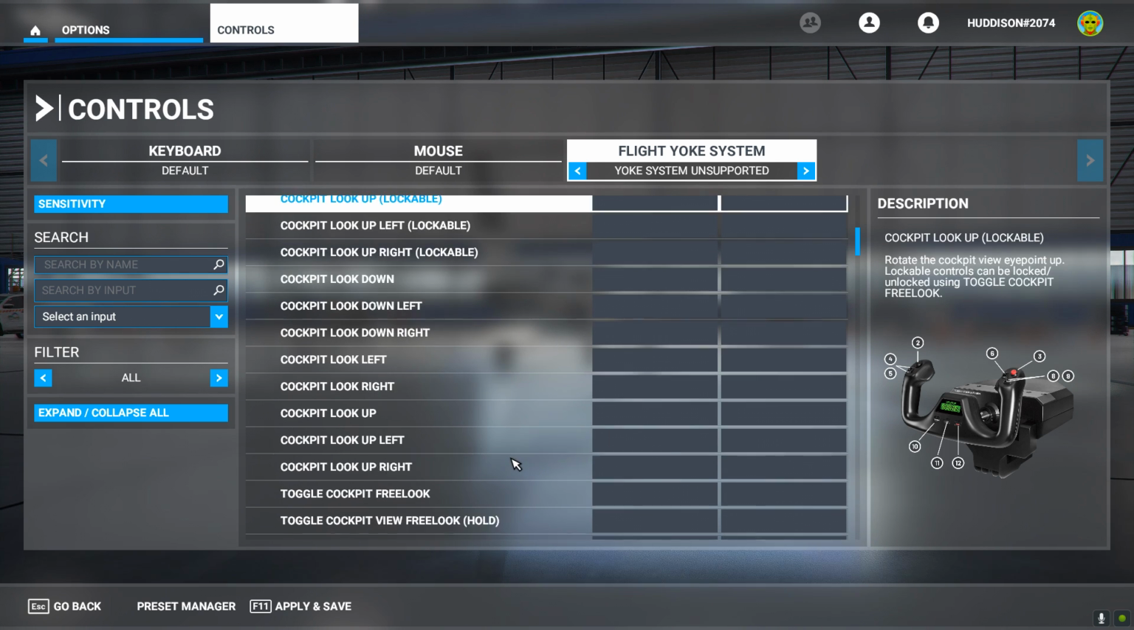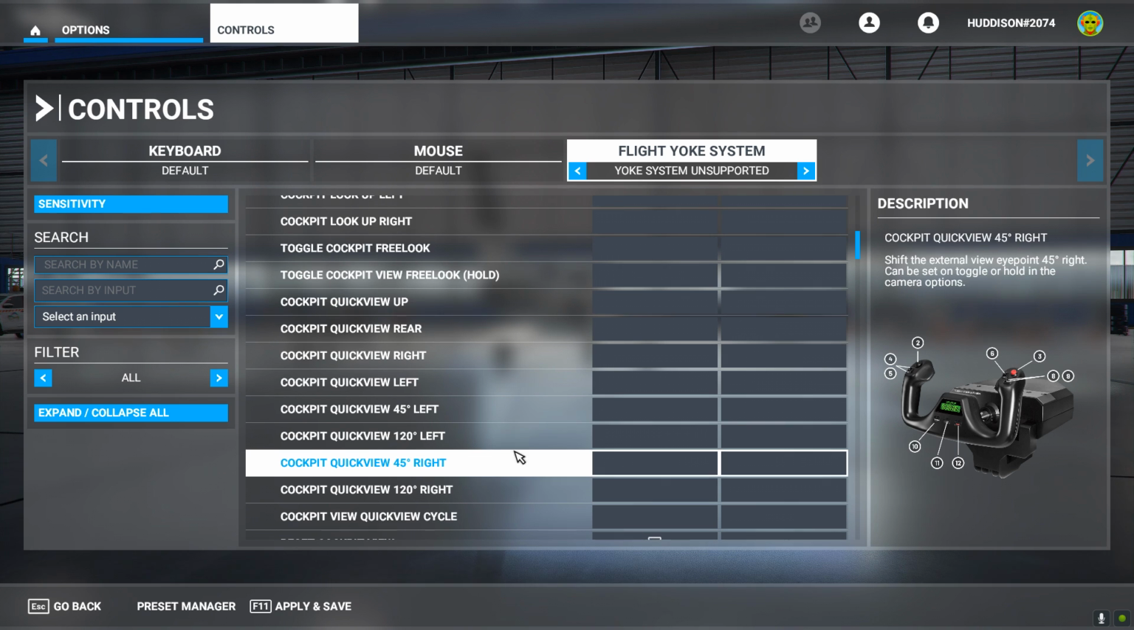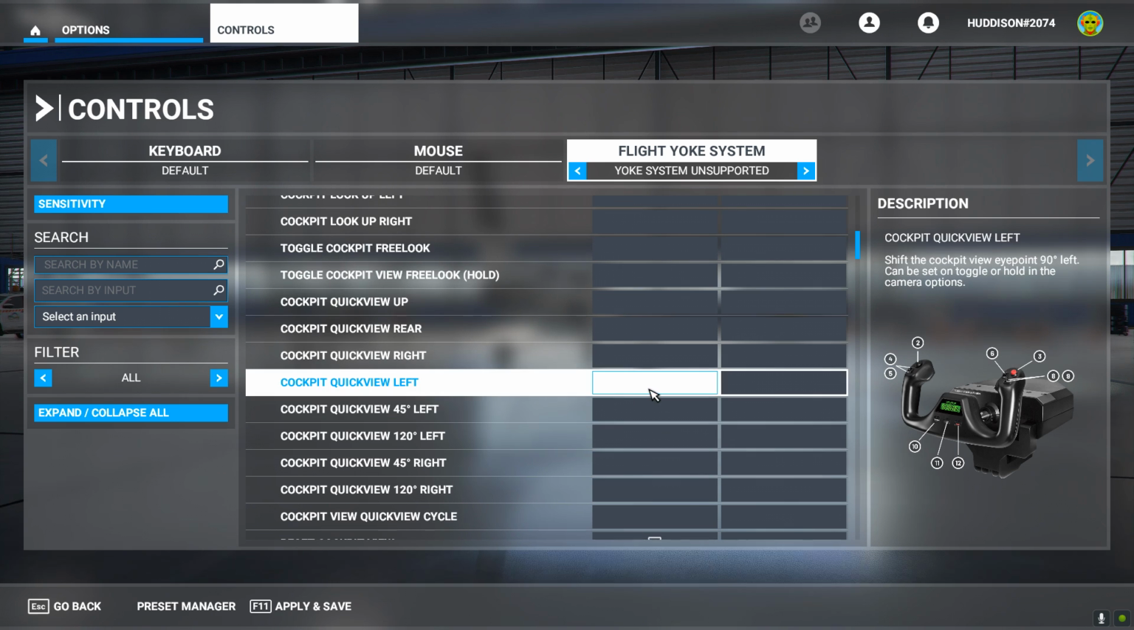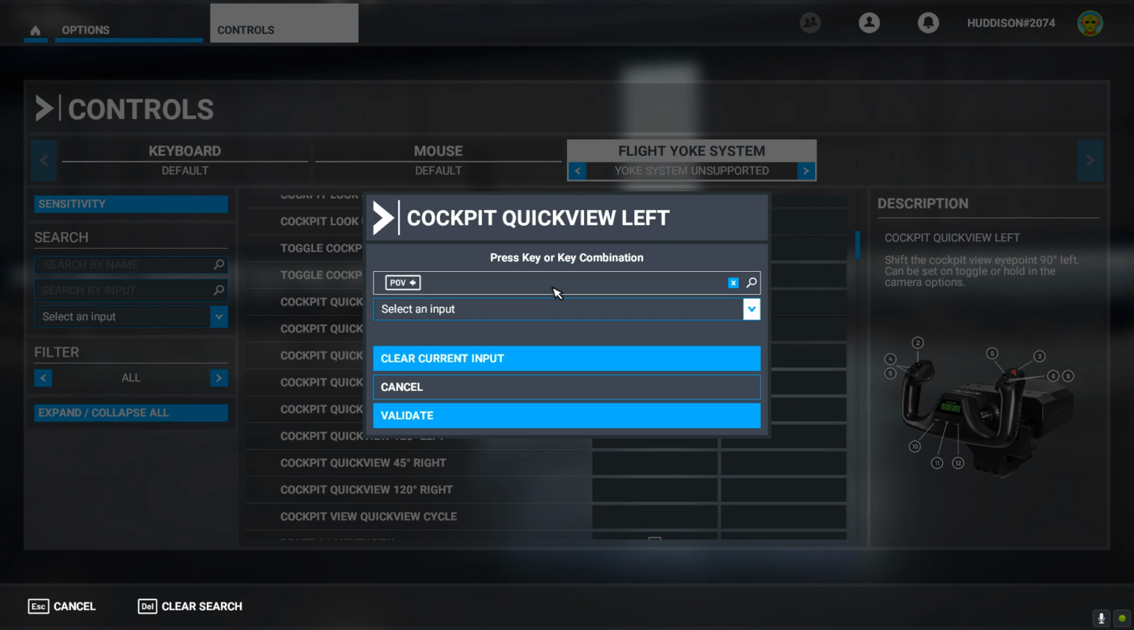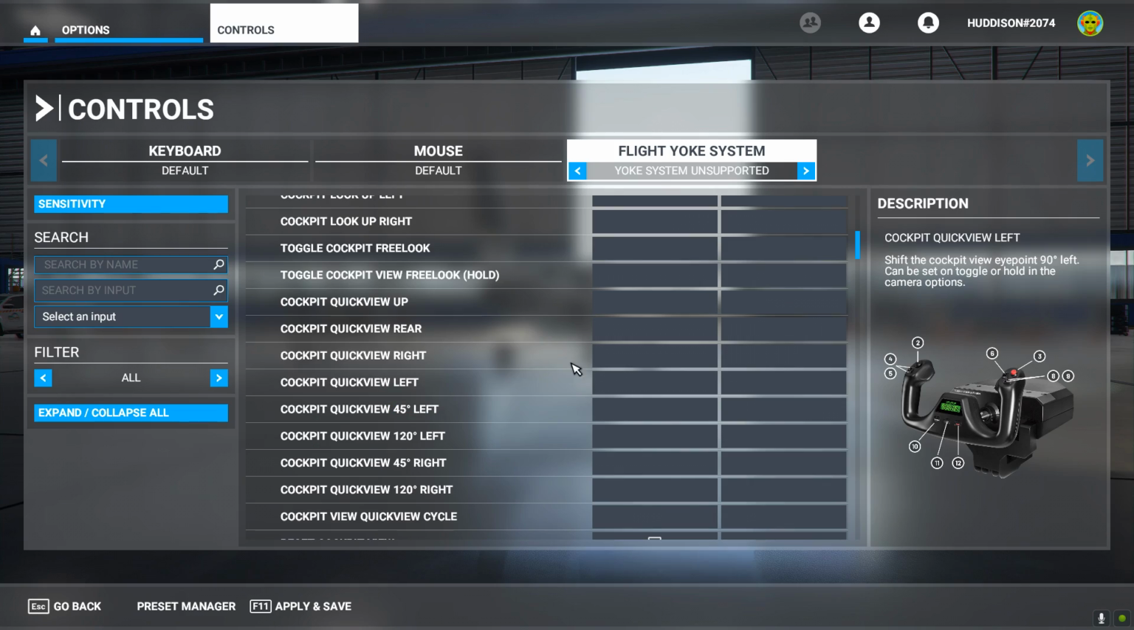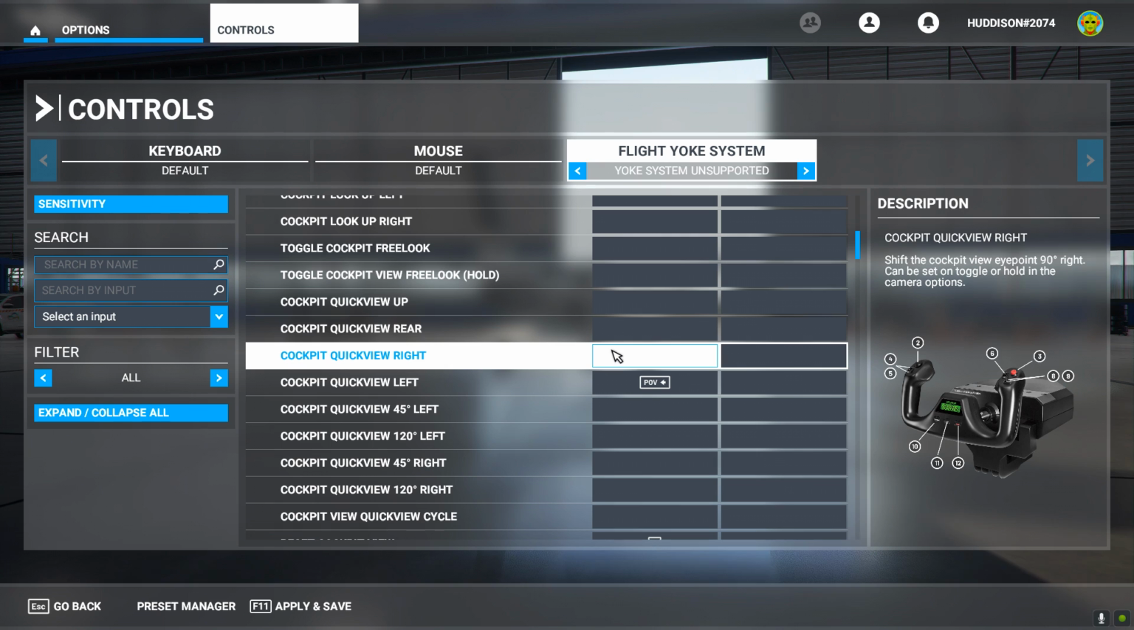So let's just see now. It should be a quick view left. That's right, quick view left. Click in that box. Click on start scanning. I'll move my hat switch left. That will just give me a quick view out of the left window. Click validate. Quick view right.